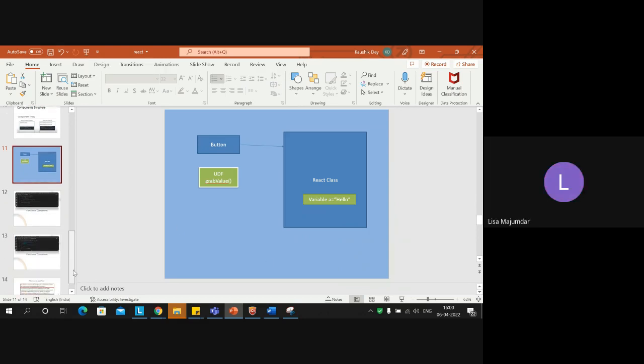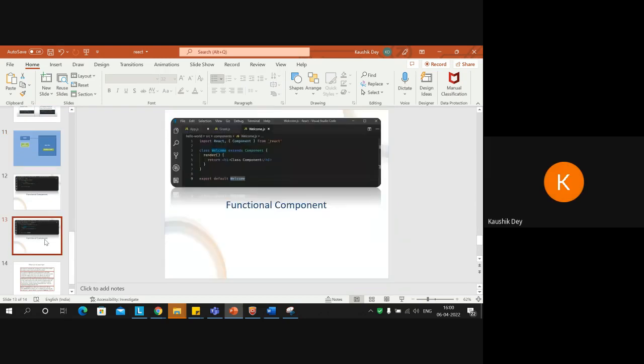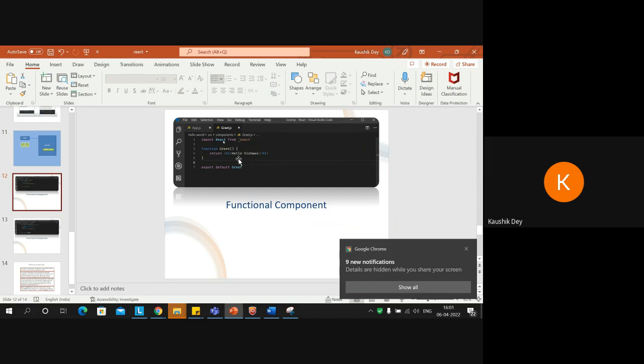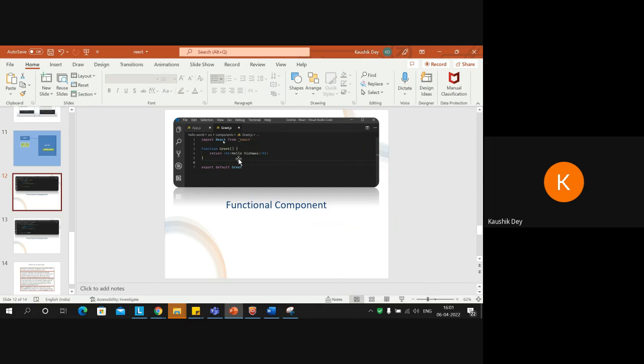So you can see that this is an example of a function component. It's a simple normal function we have created, and export default. First, we have to add import React from React. React is a library. After that, create one function. You can provide any name, not an issue. Whatever name you want to add.